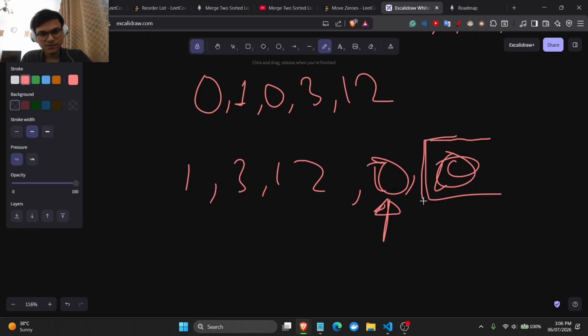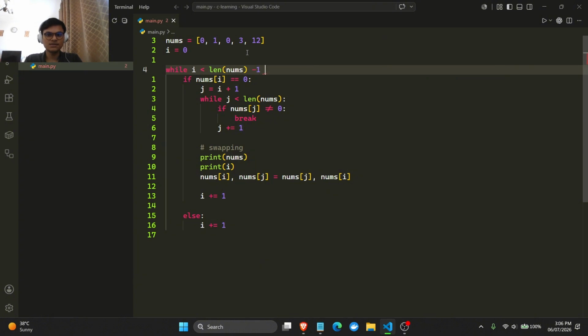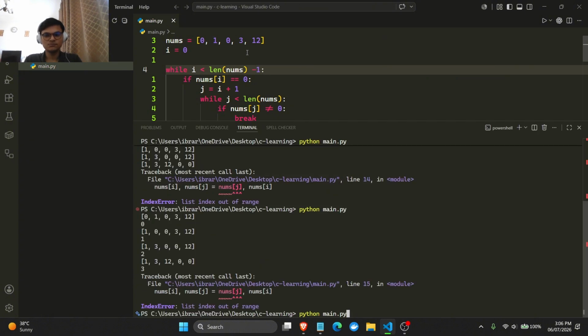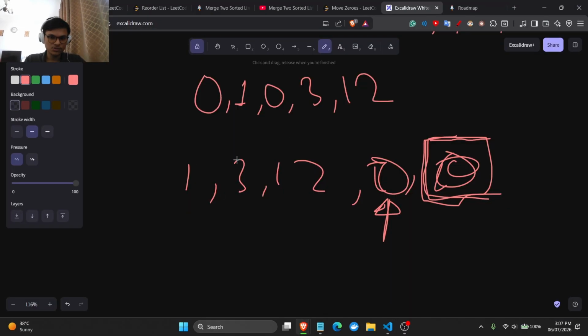Do we really want to check for the last element? Because think about it, we don't really want to check for the last element. We want to do something like this. So we won't check for the last element, right? This is 1 2 3 4 5. So 5 minus 1 is equal to 4. So 0 1 2 3.